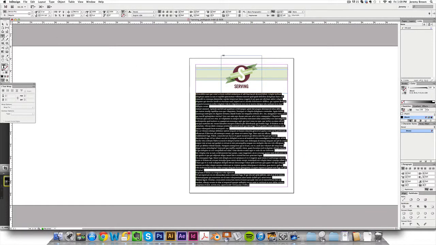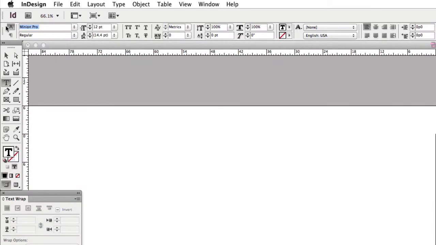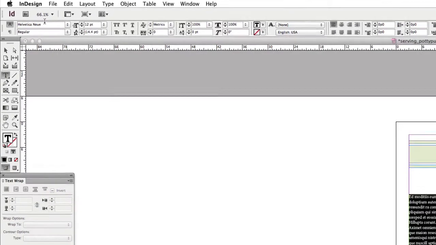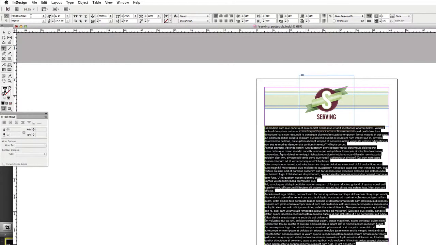So at this point, if we want to use Helvetica, for example, I go up here and type in Helvetica. So I've got Helvetica Neue Regular there for a body copy. That's a great option. It's very readable. 12 point, depending on how much text you have.